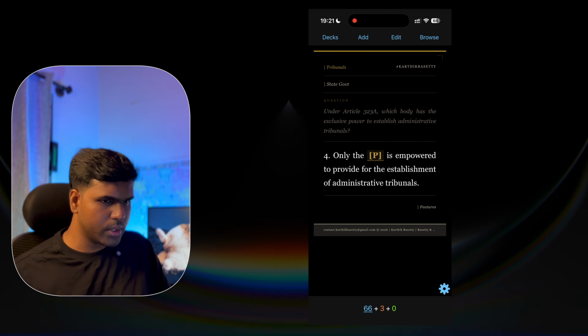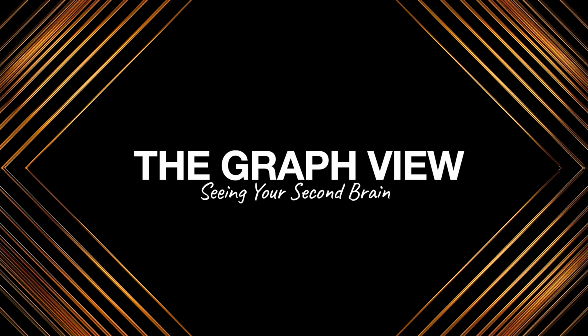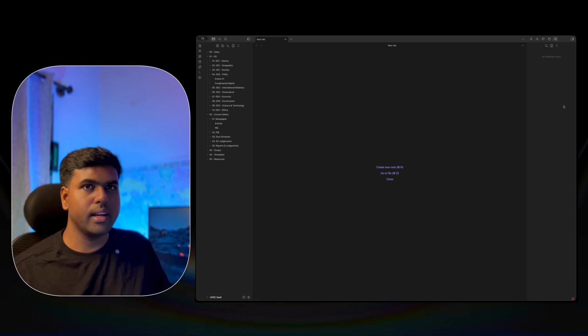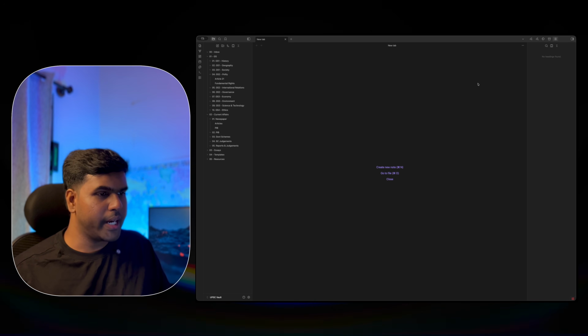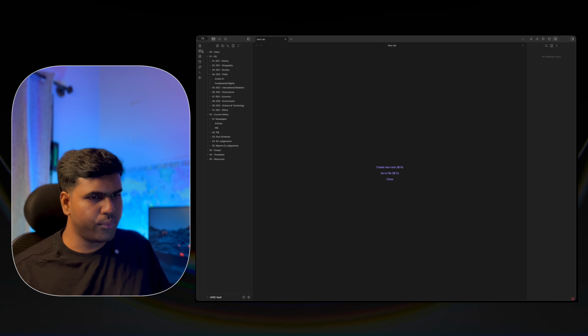Anyways, back to the note. Okay, now I want to show you something that will make you fall in love with Obsidian. Click this icon on the left ribbon. It looks like a scatter plot. This is the graph view.